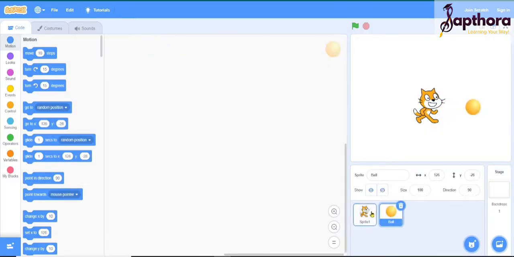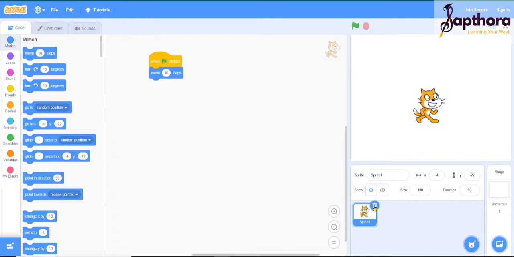So you can see there are two different sprites. One is named Sprite 1, and one more is Ball. Say I don't want this ball for some reason, so I can delete that ball also. I'll be able to delete that using this bin option.